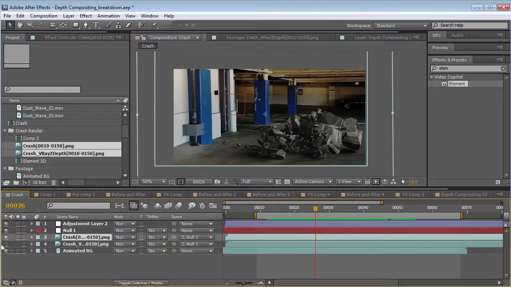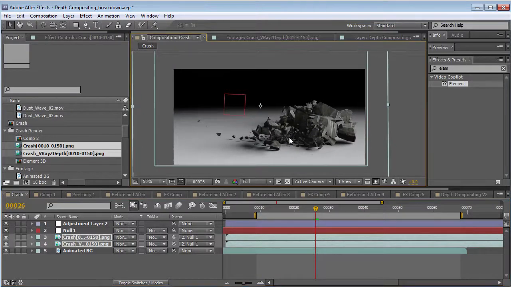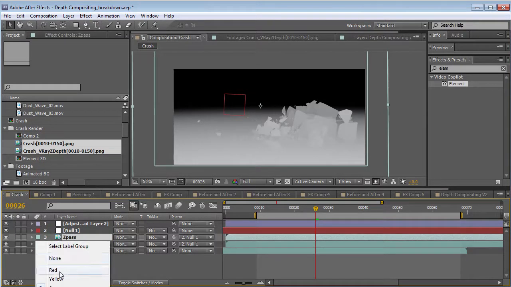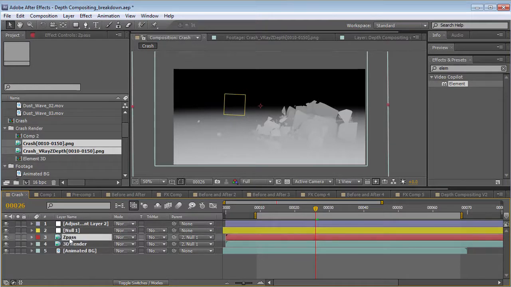Okay, so one thing to keep in mind is that whenever you move the 3D render, you also want to move the Z-Pass because you want those to always line up. So here's our Z-Pass, and here's our 3D render. We'll even take our Z-Pass and color code it so that we can see it. So it's the red one.